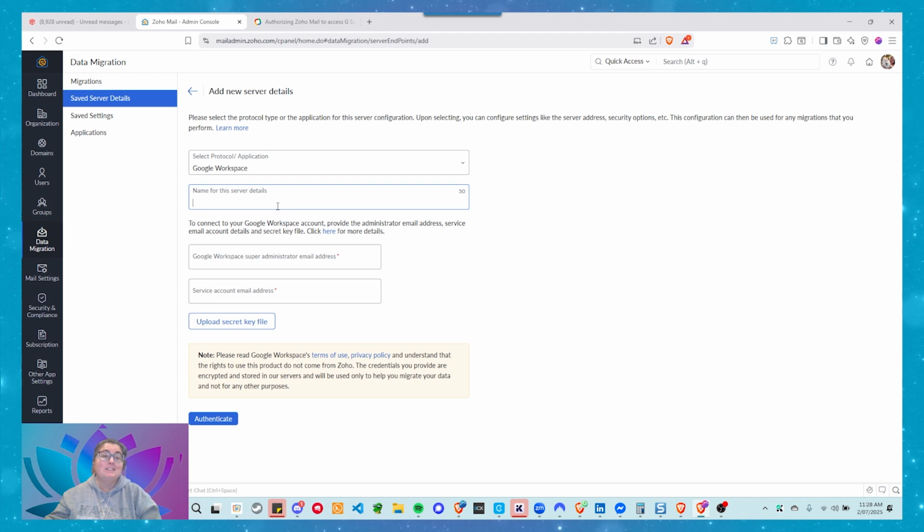Pretty simple, right? Give it a name. So I'm just going to call it that. And now it's going to ask you to enter your Google Workspace super administrator and email address and the service account email address.